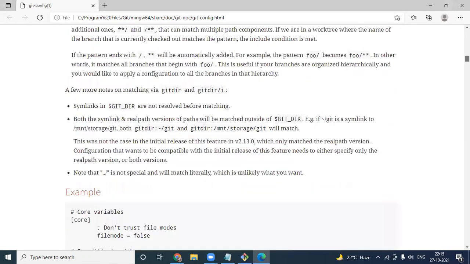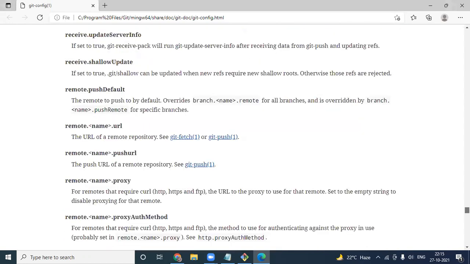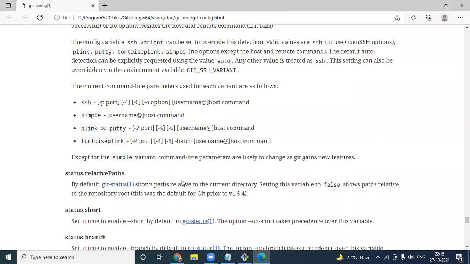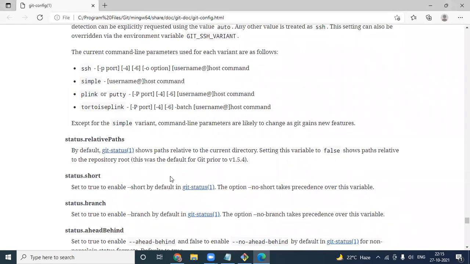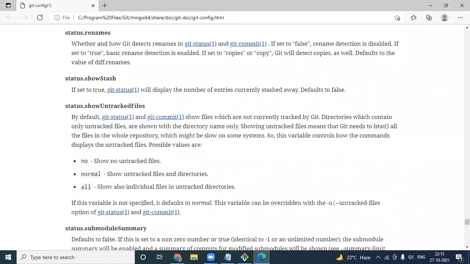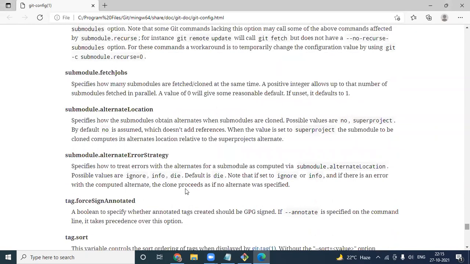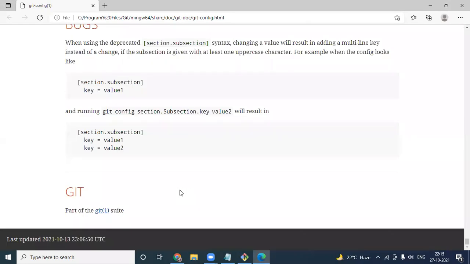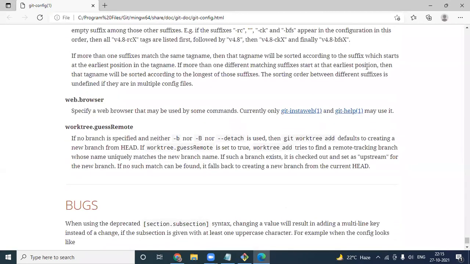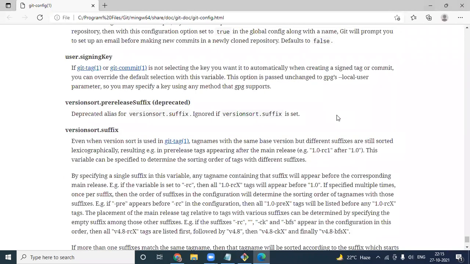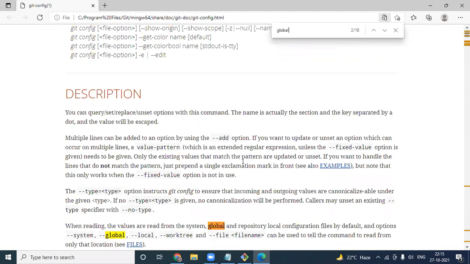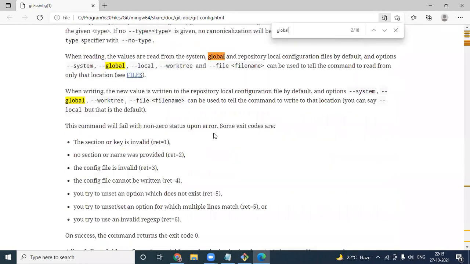You can see the 3 environments here. That part I want to show here. Just go down. You can see global, system, local. Just go down. That's it, sir. Just go to the top and search for global. Control F, global. Enter. Next one. Next one.